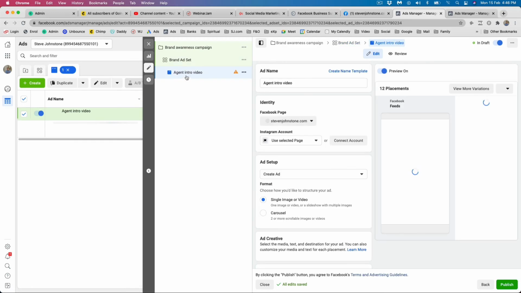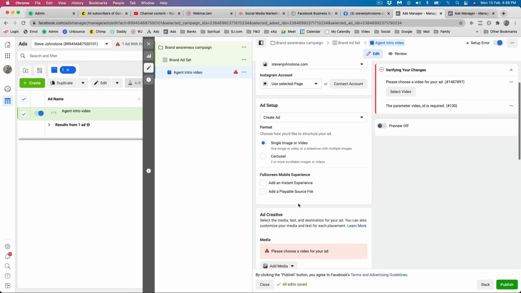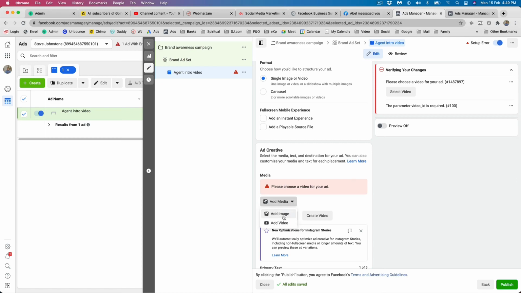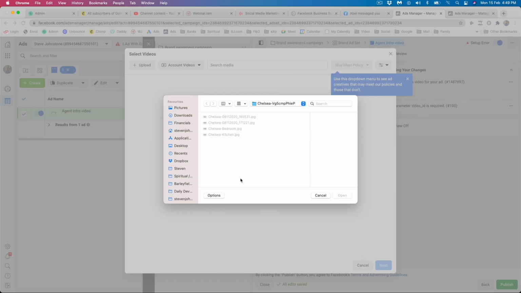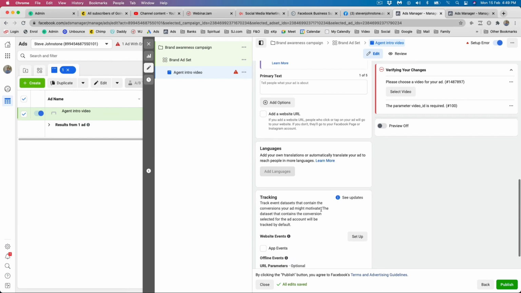It's going to take you down to the actual advert now. This is the actual advert that we're going to create. It defaults us to single image or video, and that's what you want because we want to do our agent intro video. And here is where you add your media. So you're going to click that drop down, add a video. Your account has no videos. Well, you can upload a video. There's the button, upload a video. You're going to select your video, you're going to upload it, and create your ad using your agent intro video.